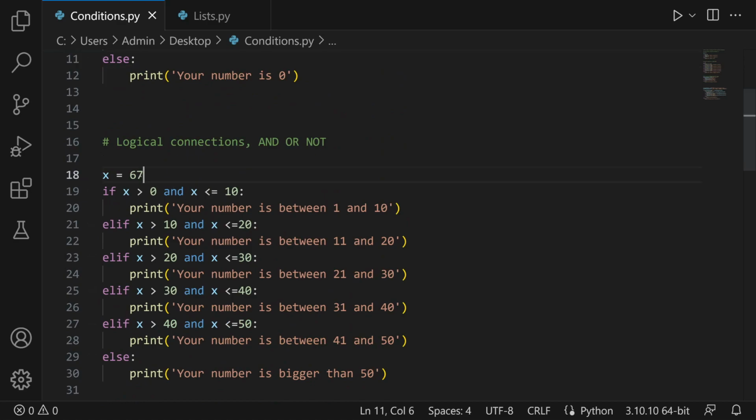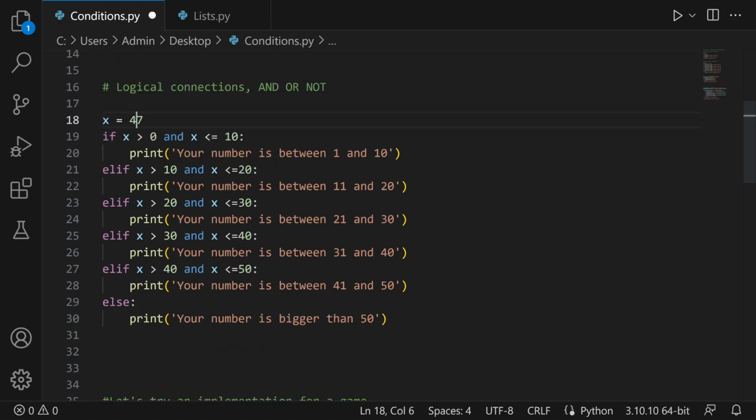So here for logical connections, let's just make this 47. Logical connections are not necessarily needed for this course, but I think they're a great thing to understand, and they really could bring more value to your game and maybe make your game a bit more complex. There are three types. We have and, or, and not.